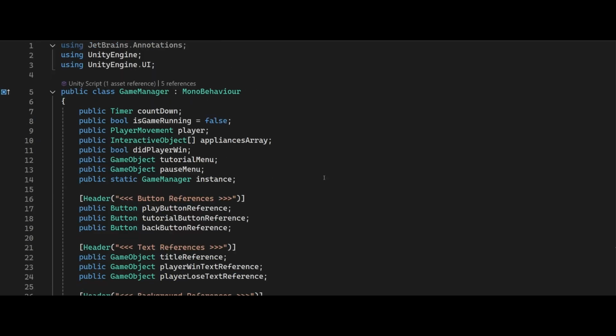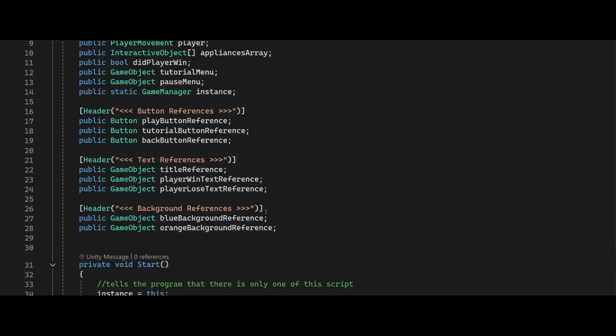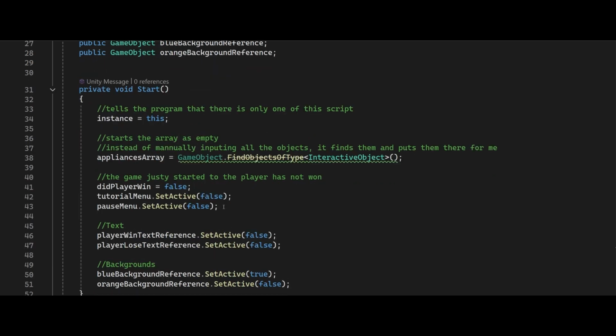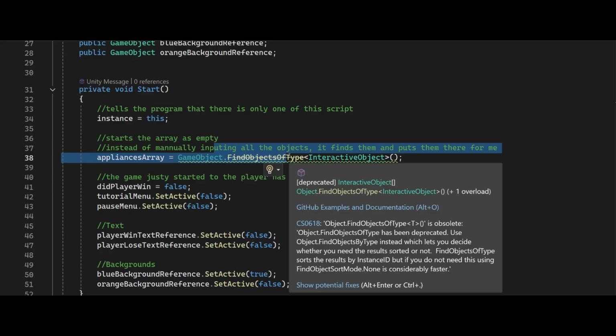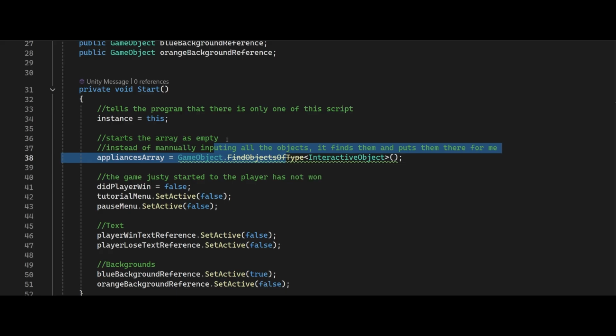Moving on to the game manager, I also made this a singleton, as I would only need the code to be referencing this one thing. All of my front end menus are just game objects that I switch on and off by setting their active status to true or false. Here I have the array for the appliances and the level. This line of code here is just setting it to empty when the game starts instead of manually inputting all of my objects and the level into the array. It finds them and puts them there for me.